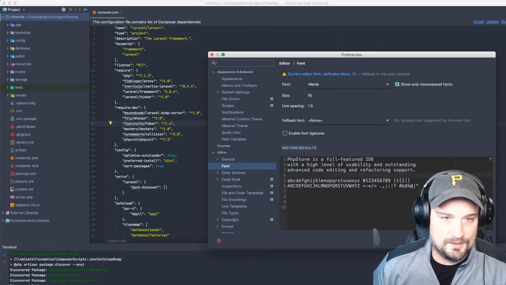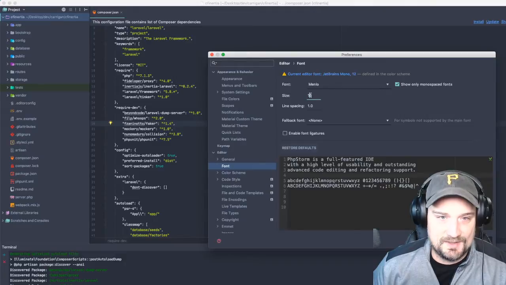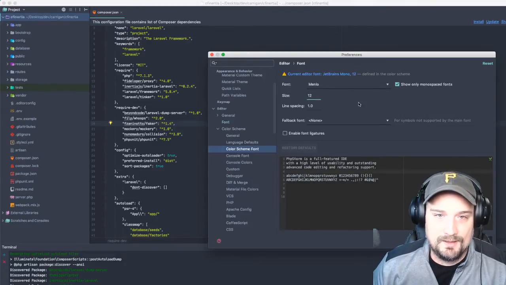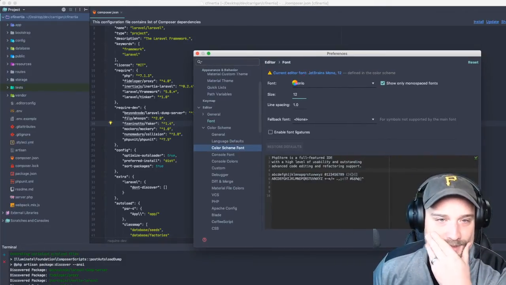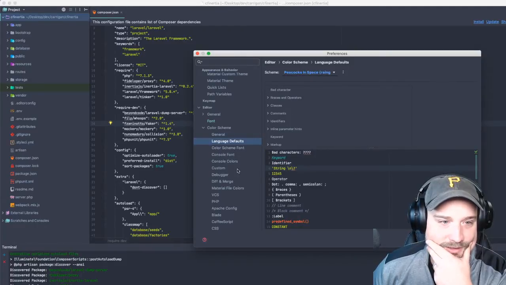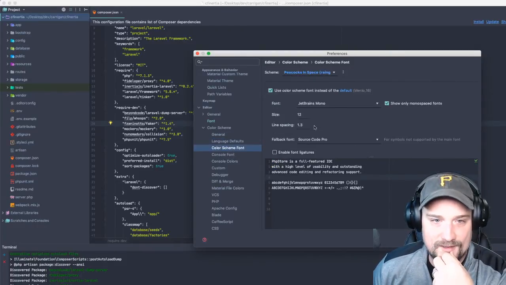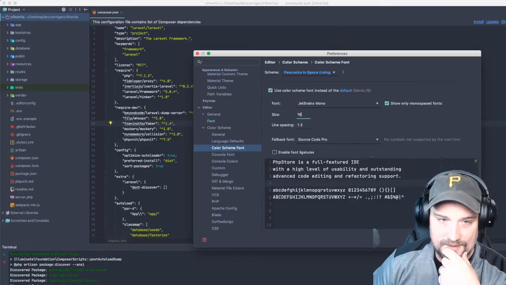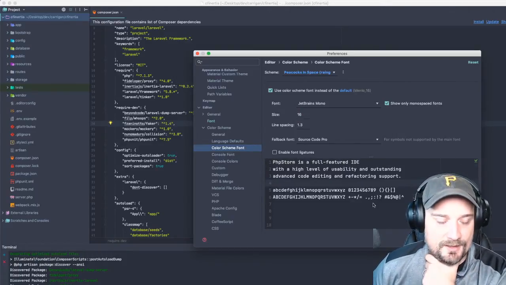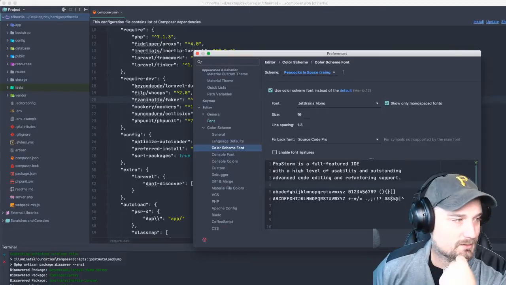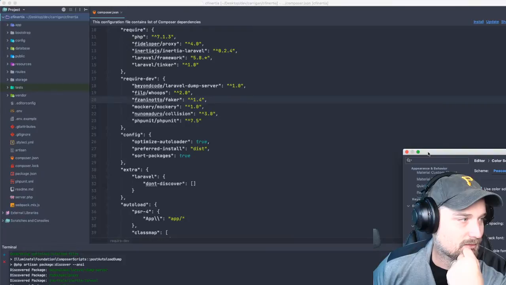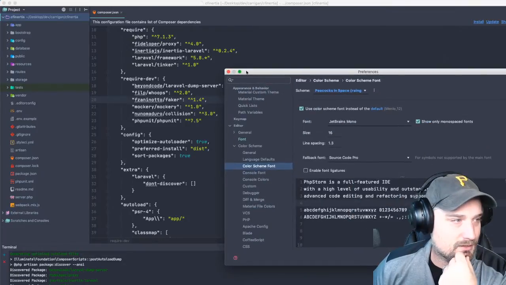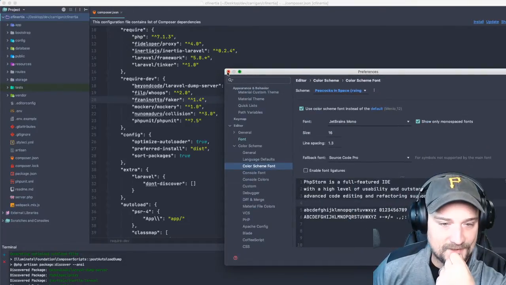Let's see. Oh, it's defined in the color scheme. I gotta go there. Come on, PHP Storm. What are we doing? There we go. Color scheme font. 16. Apply. See what that looks like. Yeah, that's probably better. I think you guys can read that. If not, in chat, let me know.